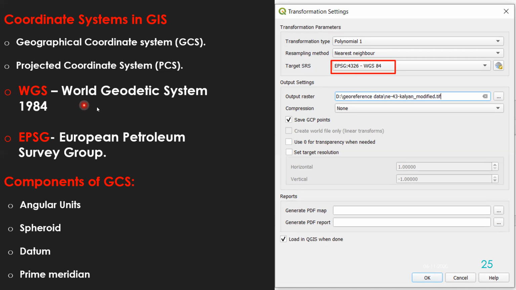WGS indicates World Geodetic System 1984. The coordinate origin of WGS 84 is meant to be located at the Earth's center of mass. It is used in cartography, geodesy, and satellite navigation, including GPS. It is established and maintained by the National Geospatial-Intelligence Agency, USA.